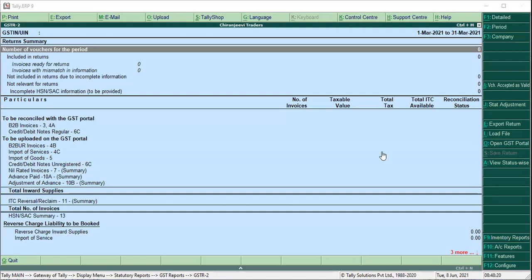Akash. Yes, sir. Sai Kalyan, are you there? Yes, sir. Why are the values not showing in the GSTR 2 return summary? Any guesswork? We entered a 25,000 purchase voucher, but that is not showing in GSTR 2. Why? What is the reason? Sai Kalyan, any guesswork? No, sir. No guesswork.